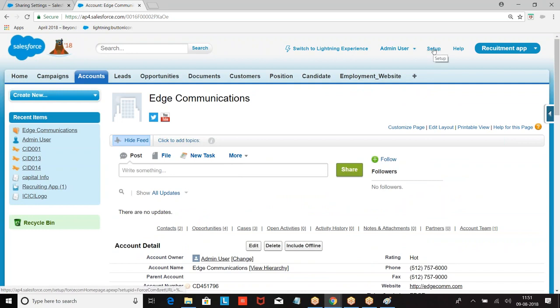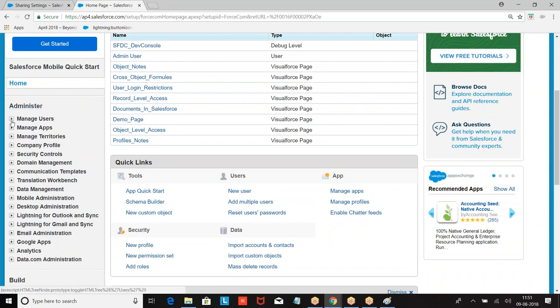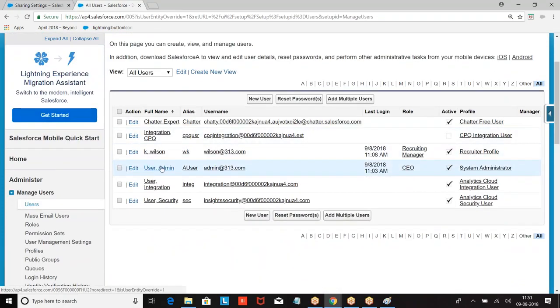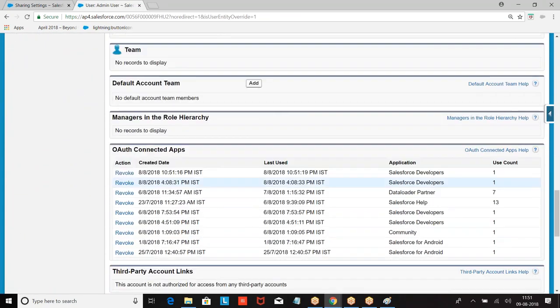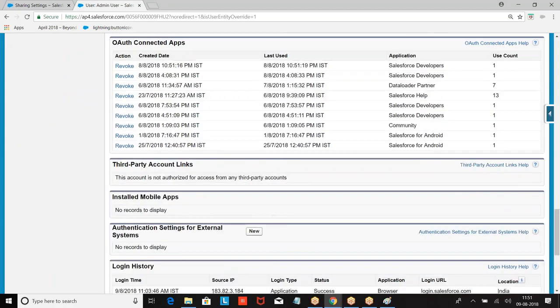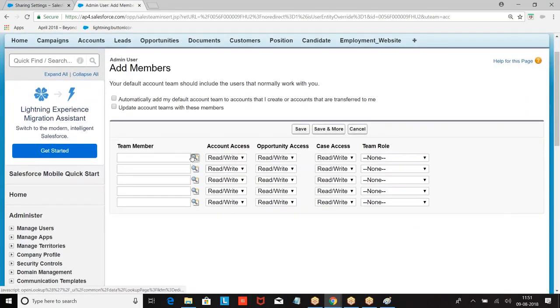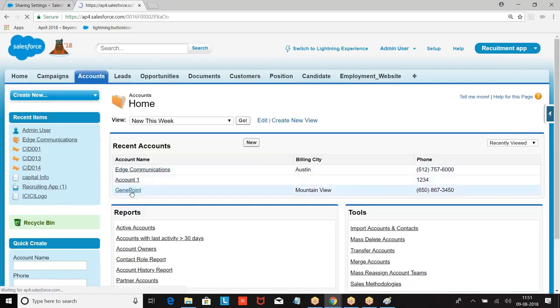How will you create the default team? Setup, administer, manage users, go to the user, scroll down. So what do we have? Account default teams. You create your own default team. Now you are creating your own default team. Then what I can do? Go to the account and say add my default team.